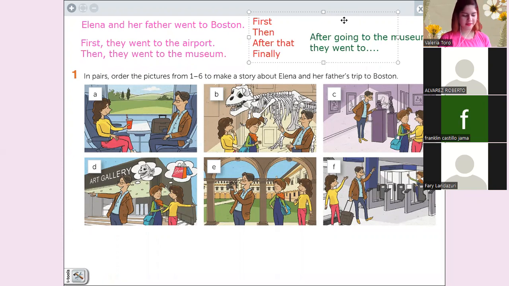Elena and her dad went to the train station. Then they took the train and sat down. After, they visited the dinosaur museum. Then they visited the art gallery and finally left the gallery and went shopping.